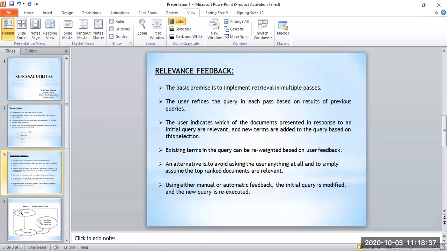An alternative is to avoid asking the user anything at all and to simply assume that top ranked documents are relevant. So this is another process. See, when the documents are retrieved, suppose I have asked a query and I got 10 documents as the result of that query. In those 10 documents, 5 are relevant, that means the documents which I am looking for, and 5 are irrelevant, that means I don't need those documents. So what the user does is pick some terms in the relevant documents, the terms whose frequency is more, that means which have appeared more. Those terms are picked and they are added to the query.